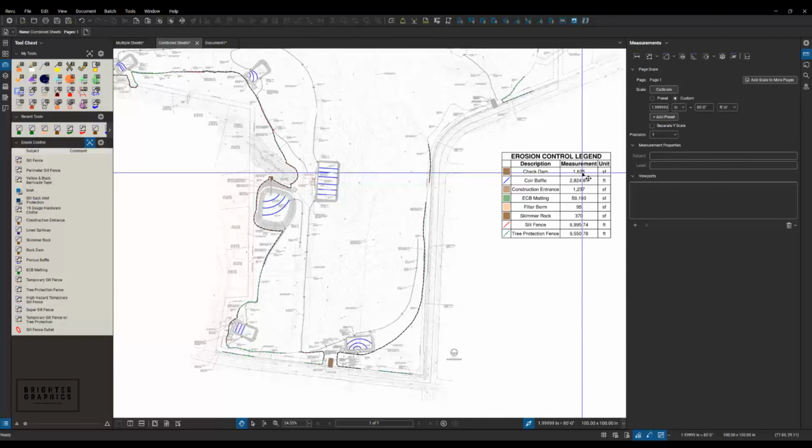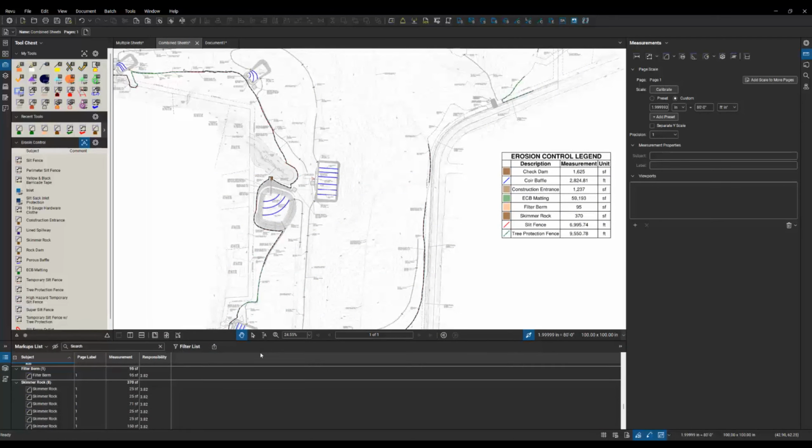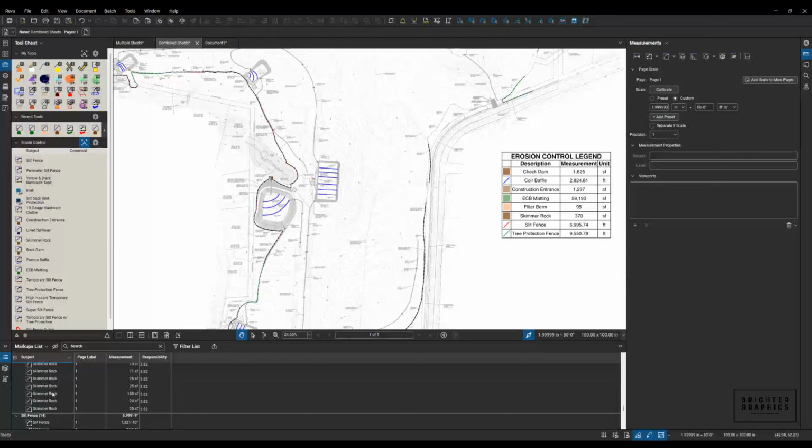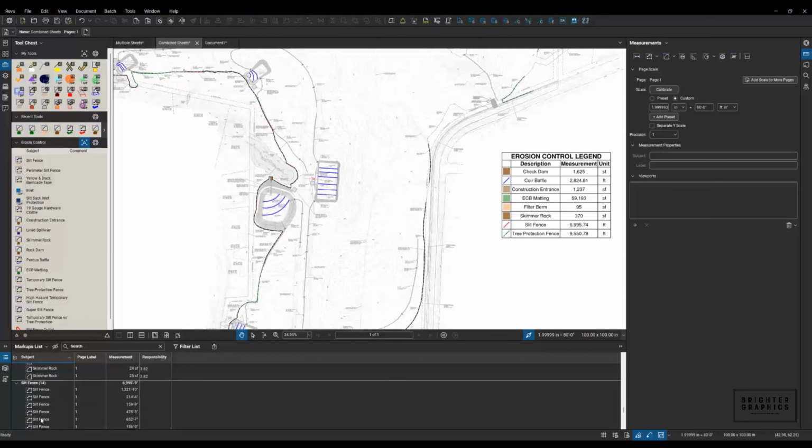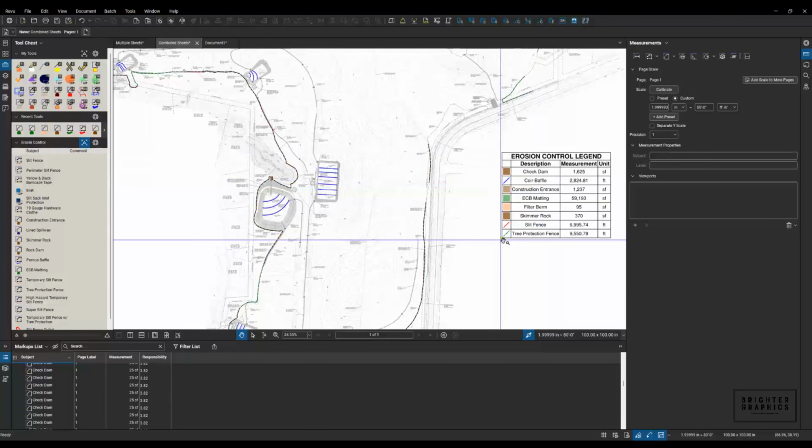So now that we have that data, there's a few different things that we can do with it. I'm going to go down to my markups list. You can see here I've got my different measurements. I've got all my tools properly named in the subject so I can see what's what, my total quantities for silt fence and so on. The legend is intended to be live, so if I do more markups, it will update right on the sheet. Otherwise, we can go into the summary here and do a PDF summary.